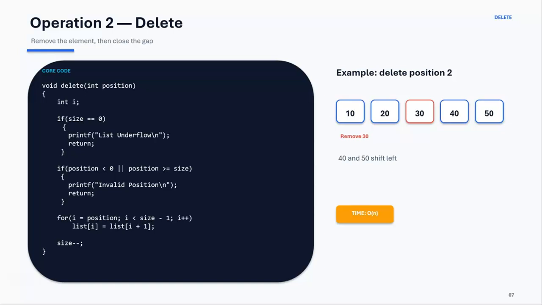Look at the for loop. For i equal to position; i less than size minus 1; i plus plus. So here we are moving from left to right. Why? Because during deletion we want the next element to move into the current position. Before deletion we also check whether the list is empty. If size is 0, you cannot delete anything. It means list underflow. Finally, you decrease the size using size minus minus. Again, deletion can take order of n time because shifting is required.